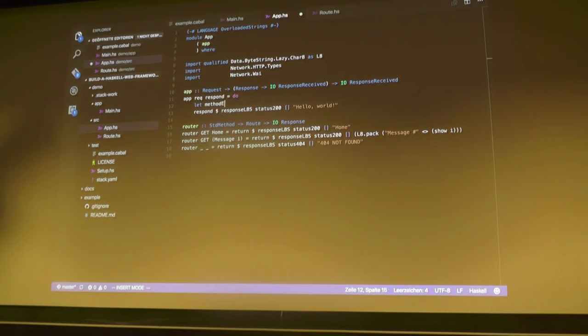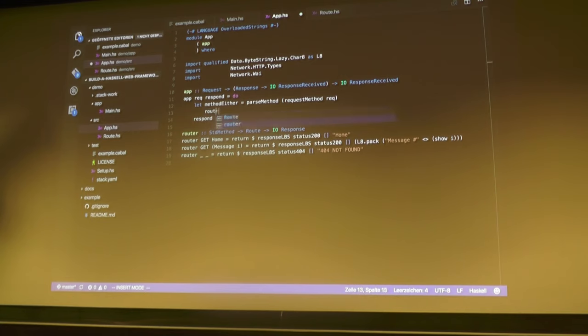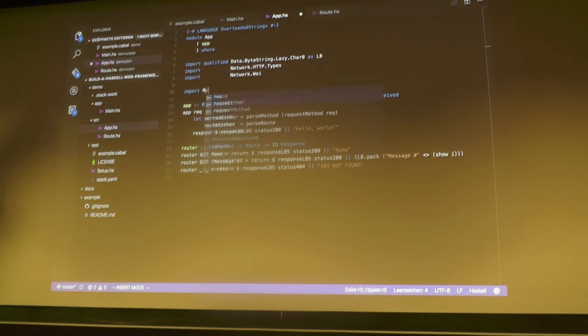saying we want the method, we want either method because maybe the method isn't one of the standard methods. So we're going to do parse method. Parse method is from Y, I think, rather than HTTP types. And we then want the request method from the request. And we want the route either, which equals parse route and import and rule path info gives us the path in as a byte string, which is what we want for auto parsing.